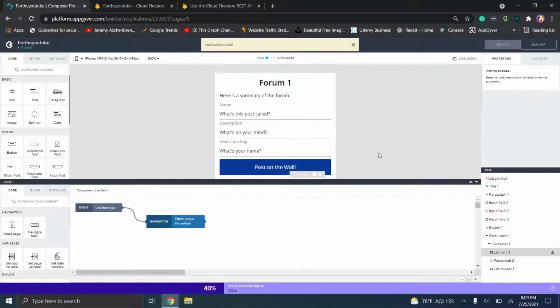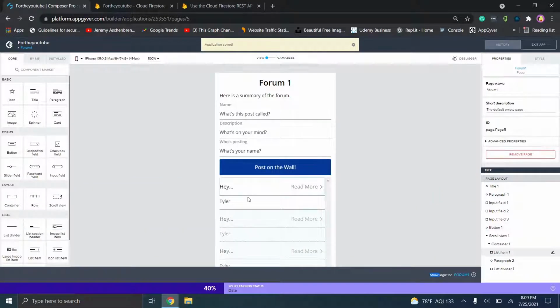So this way the data is passed through even if it's not displayed here. And what I mean by that is if you look right here, you'll see the description is not visible, but we will still pass the information over.